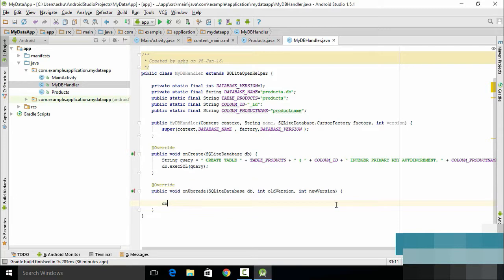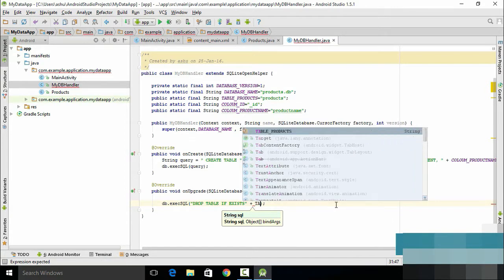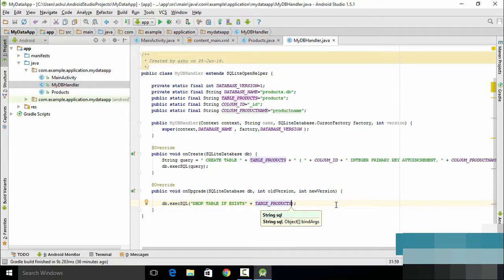So we type db.execute, and instead of creating a string and everything like that, we simply type the SQL query directly within it. So we type drop table if exists, meaning if the table exists, then it deletes the table, or else it does not. Then we come out of this and type plus, and mention the table name which we want to delete. So we type TABLE_PRODUCTS, and as this is our only table, we specify the table name.